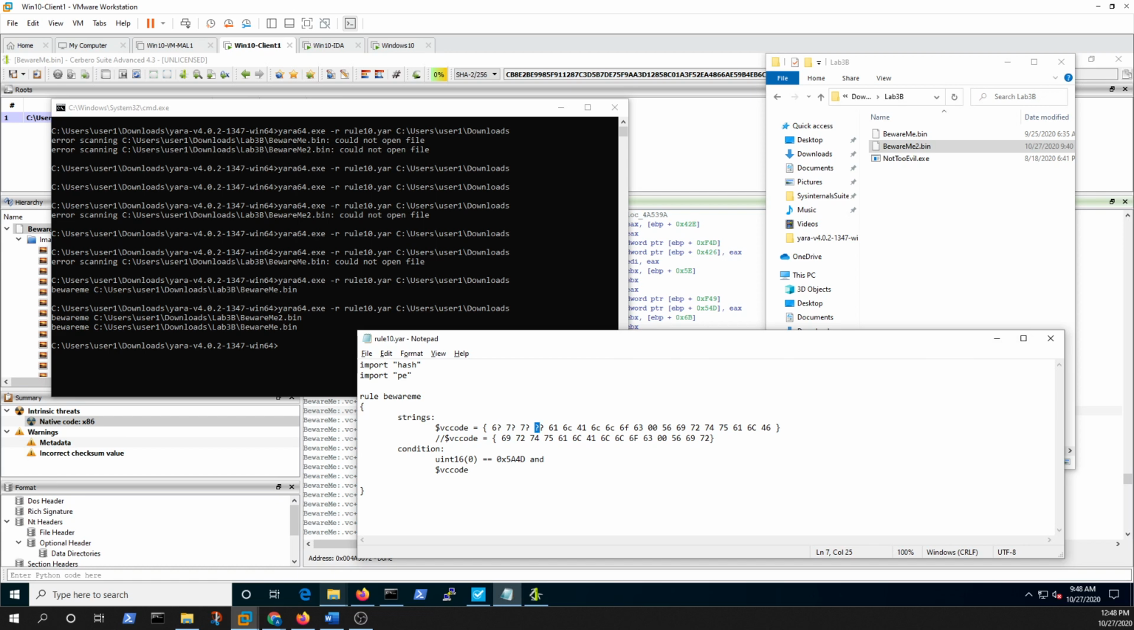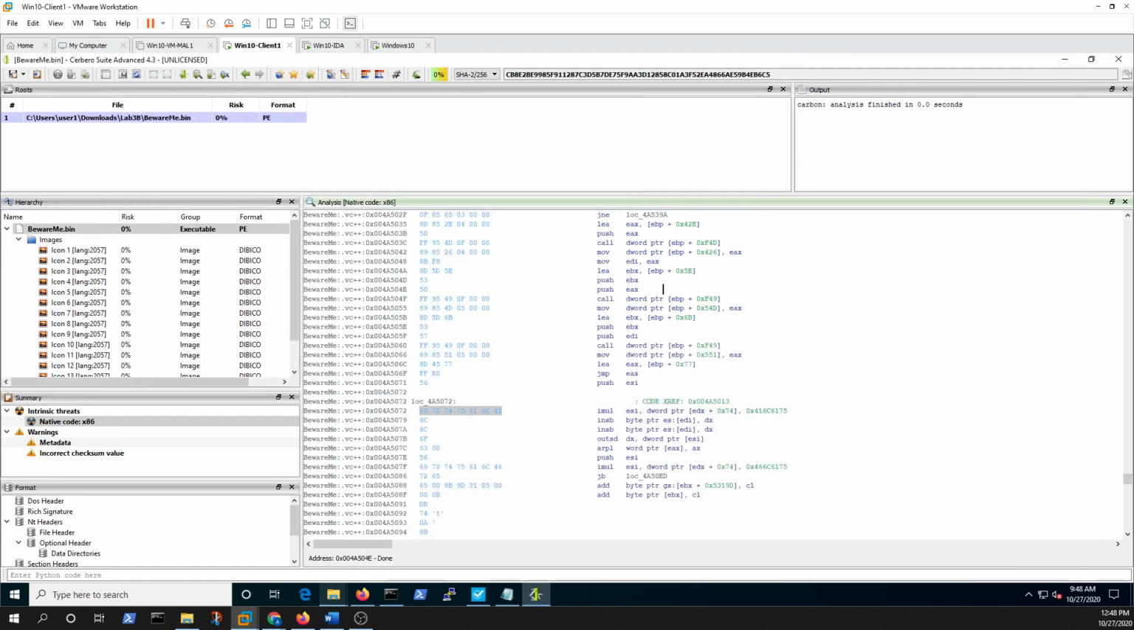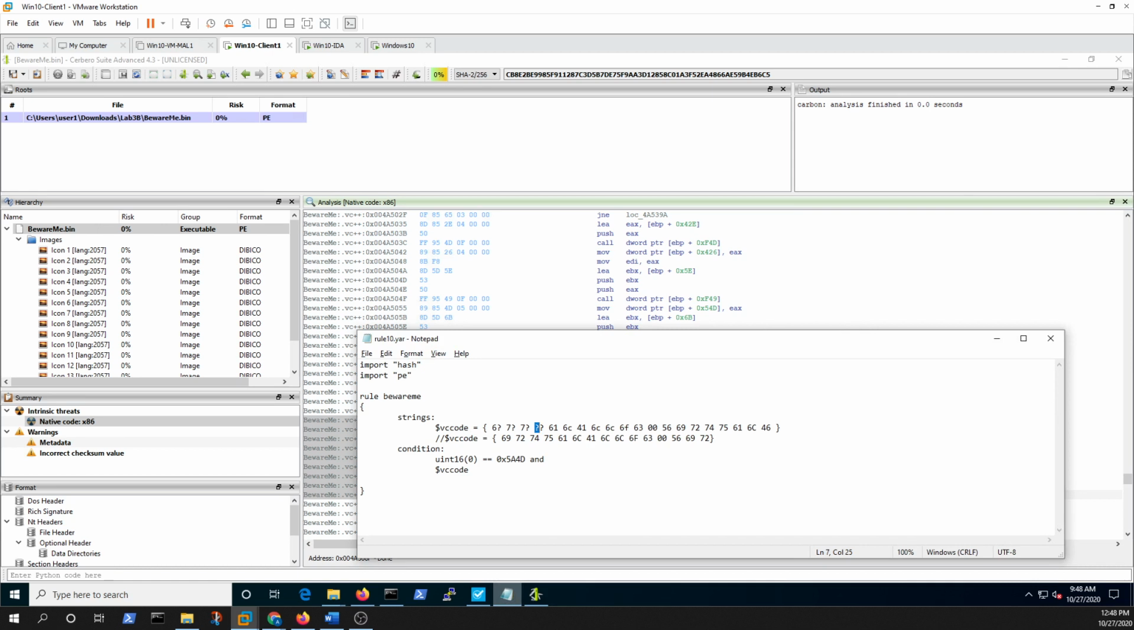So how does this help you? Let's say this is a function in a malware sample, and it's unique to, let's say, a specific malware family. You can use this search code to search for it and write a Yara rule for that to search for exactly this code.